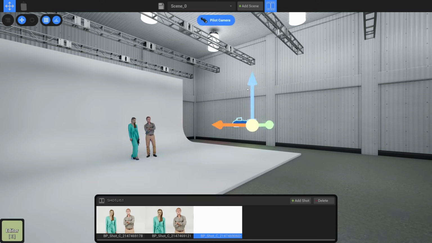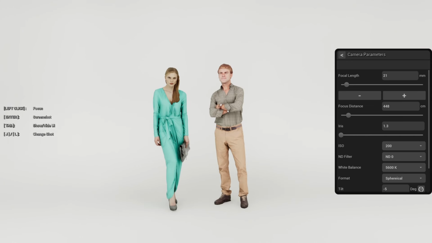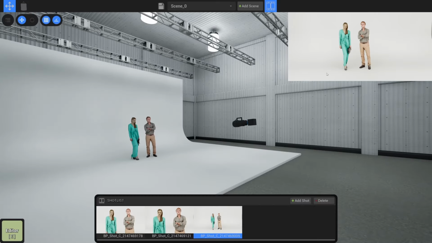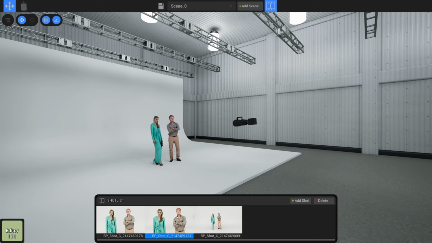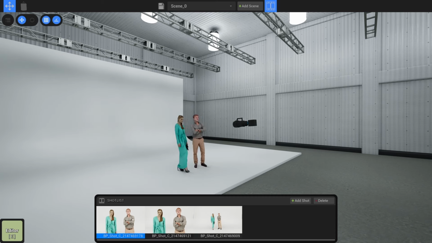I'm going to then look through the camera, focus on them, and I'm going to create another shot by hitting enter. So we have a couple different shots now, and we'll see that the actors' positions are going to be animated. And on top of that, the camera properties are going to be animated as well.